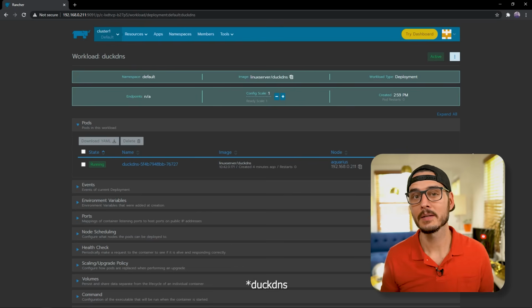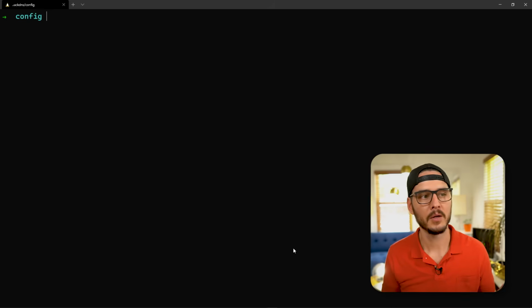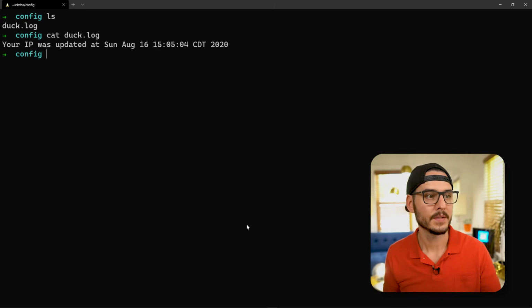So let's go check DuckDNS to make sure our IP address is getting updated. And if we go out to DuckDNS, it looks like they were just updated. So let's check the logs on our server just to make sure. So remember we created this config folder that should house our logs. So if we type ls, we should see our log. And let's cat this out. And we can see right here, my IP was updated today.